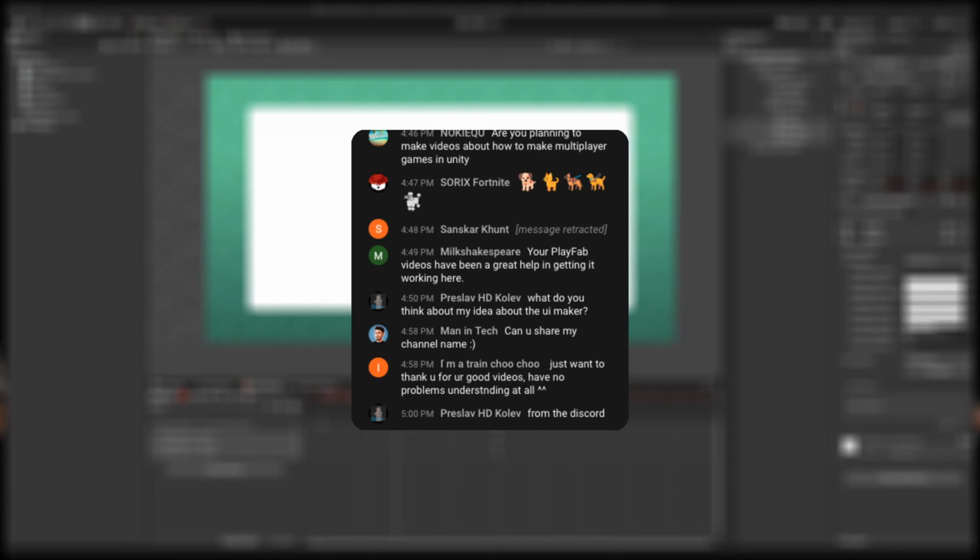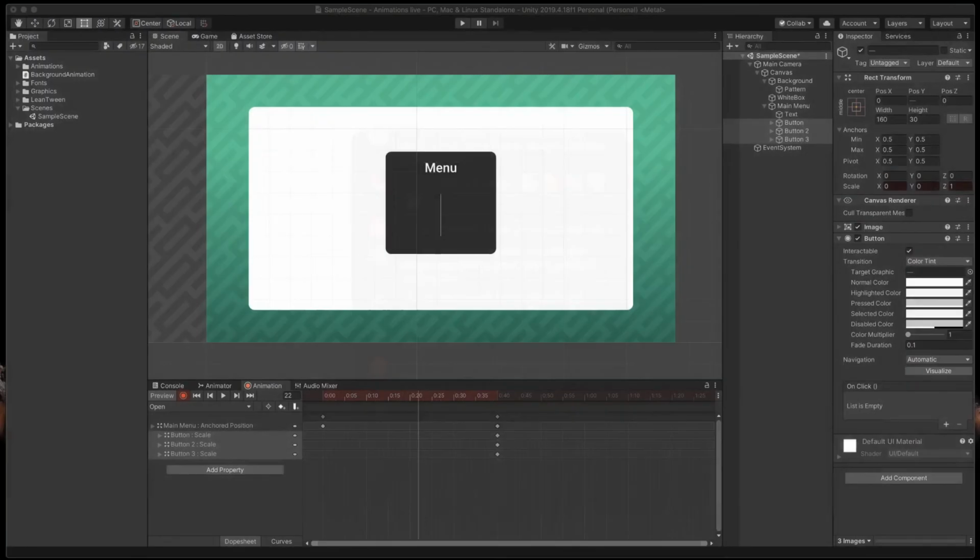From the Discord, yes, this is a great idea, Preslav, but it's a really hard one. So I'm crossing fingers that you will do well on that, and be sure to share your progress on Discord. And yeah, this is a great idea. I myself love the Unity built-in UI tools, but I know that they are a bit too complicated for many, so that might be a good idea. Okay, so let's go back to our game.